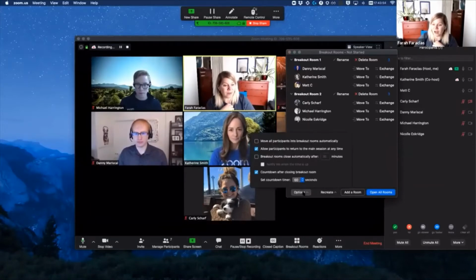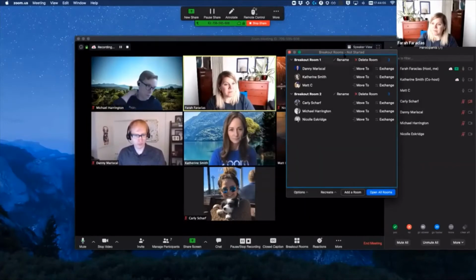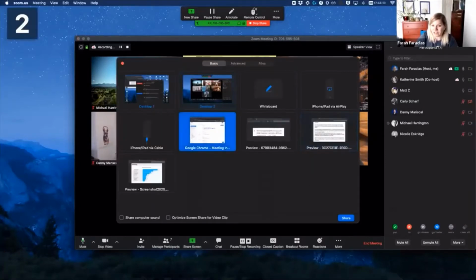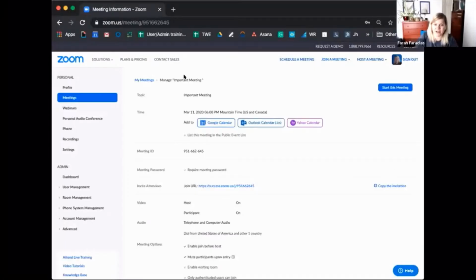The additional options here will allow you to automatically close breakout rooms after a specified amount of time. You can also change the countdown timer to be 30 seconds or 2 minutes if you like. I'll show you a setting where you can also pre-assign folks to be in your breakout room before the classroom starts. You'll want to navigate over to the class that's already been created in your Zoom portal.